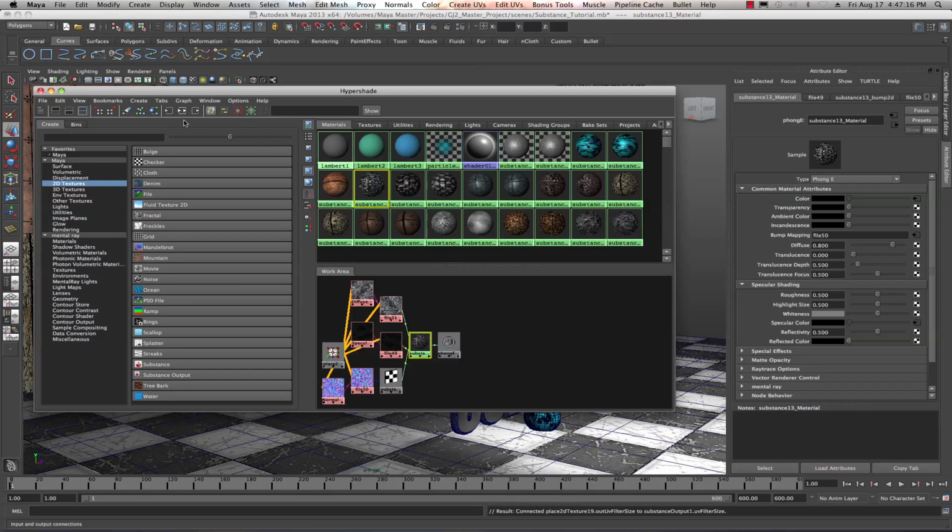Okay, so I'm going to go ahead and click on my graph input output, because it disappeared down here from the hypershade. Sometimes it'll do that. Sometimes it's kind of wonky. I've found there's a lot of variables here. So anyway, that's what happened there.